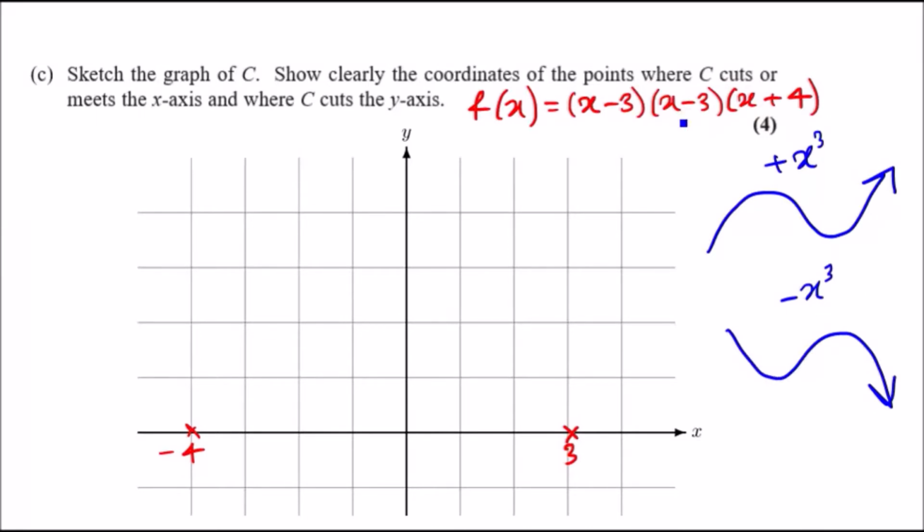Now, because we have two repeated roots, it's going to hit the x-axis at 3 twice. So in other words, it's going to bounce off 3. So let's go ahead and sketch this. We're going to get to the y-axis in a second. All you're going to do is start from here, shoot up. Oh man, I missed it already. Go down, and then bounce on this, and then go up. And that's it. You don't necessarily need to draw the arrow, but I'm just doing it for demonstration purposes.